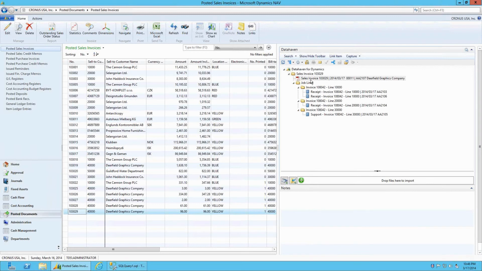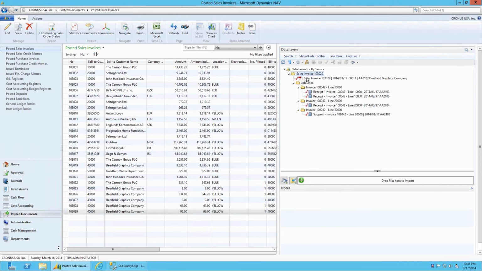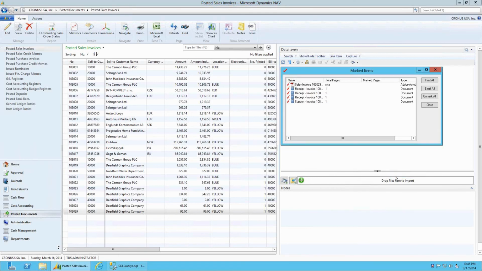But in this case, what I'm going to do is mark each one of these. So I'm going to say I want to mark the tree, which is going to mark the sales invoice itself along with all the supporting documentation that goes with this sales invoice. Now from my marked items list, I can choose to print or email all the documentation to get all of this documentation in the customer's hands so they have all the billing information that they need to be able to pay this invoice.